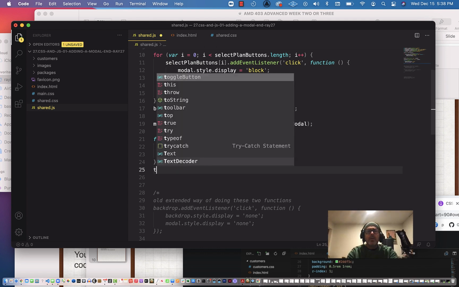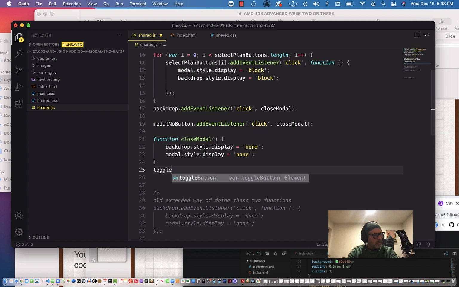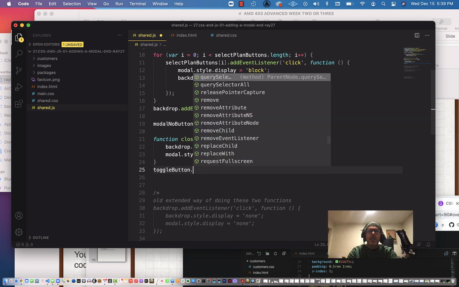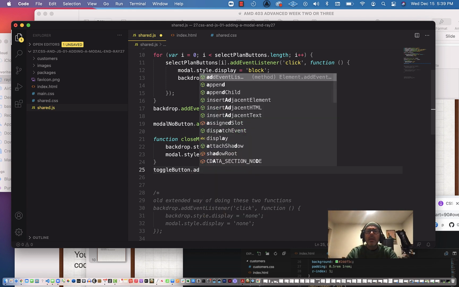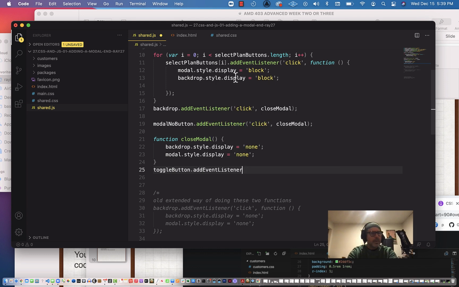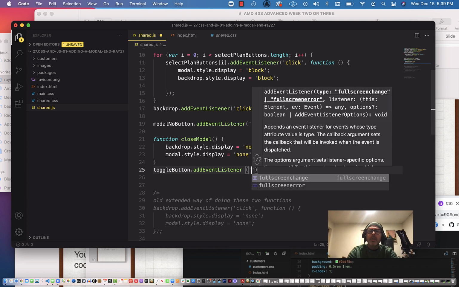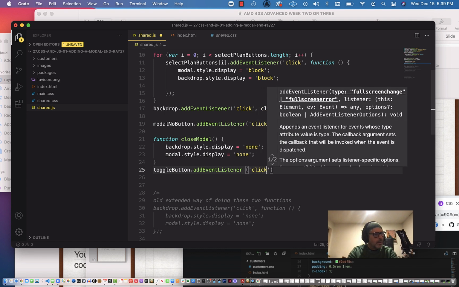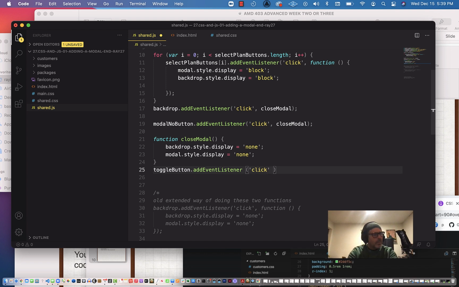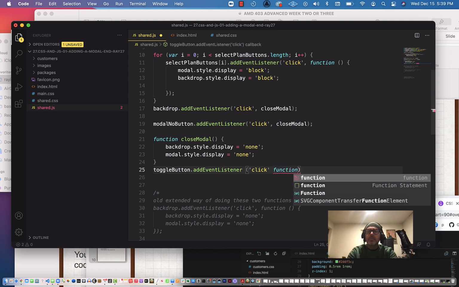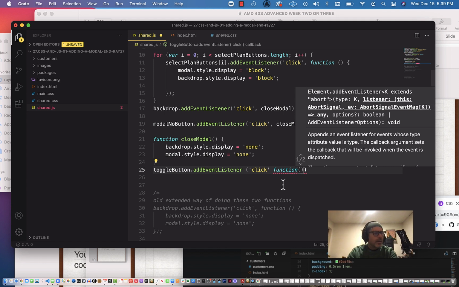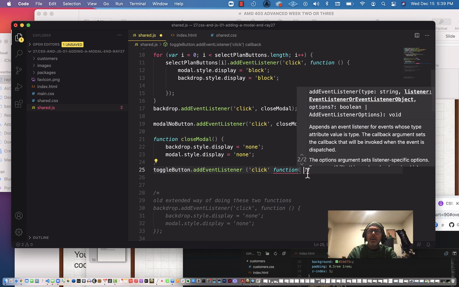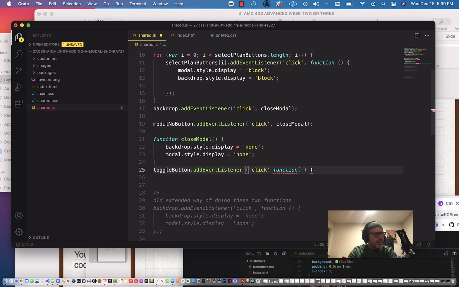So toggle button, add event listener, and then again it's a click. Of course, it's almost always a click. All right, and then it's a function. Okay, function. We have this funky. All right, and then we have.